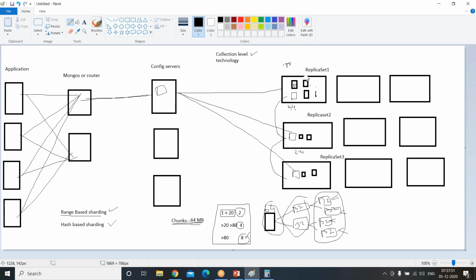It is only taking the data from this one to have the physical data distributed. When you read, you will read from all of these because the data is not in one shard. It is there in three shards. It will distribute the read connection to all the shards, get the data out of them, and then send it to the router. The router will give it to the application.